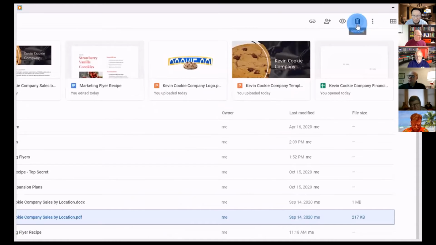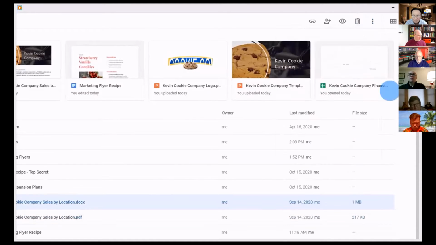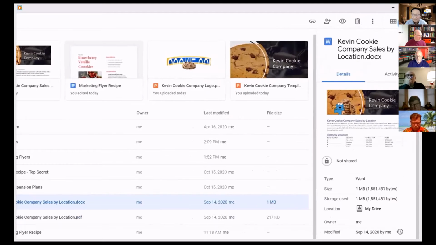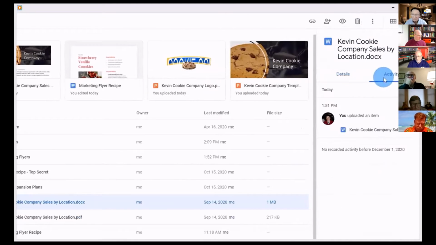Moving along, I can also remove a file if I want to delete it, and then I have a context menu with additional actions that I can take on a file. The last icon up here is the details icon. When I click on there, I could see all the details related to the file, and most importantly, I could see all of the activity.